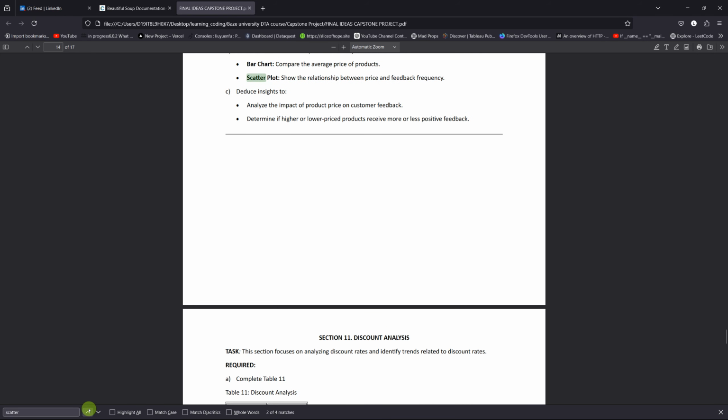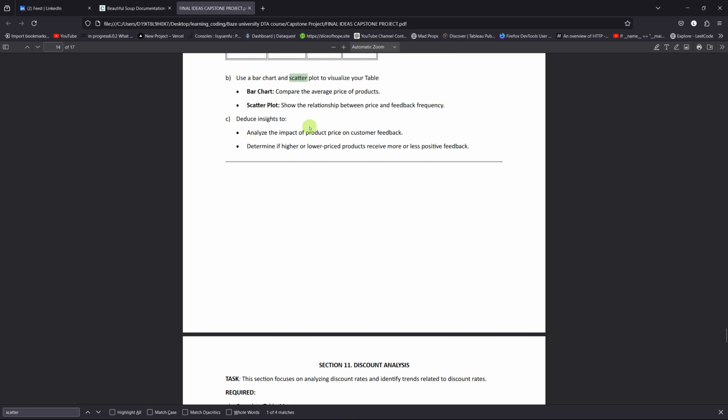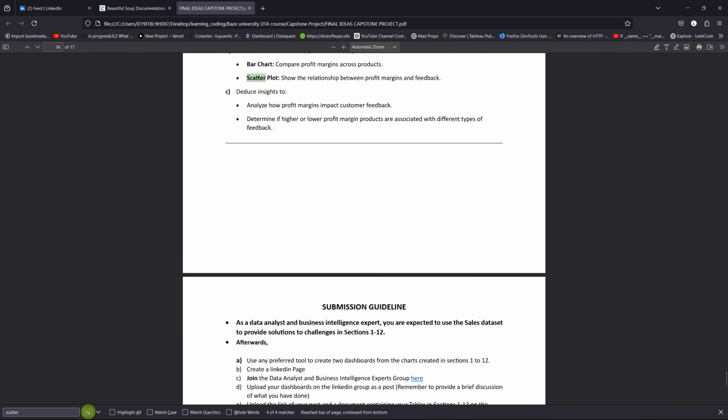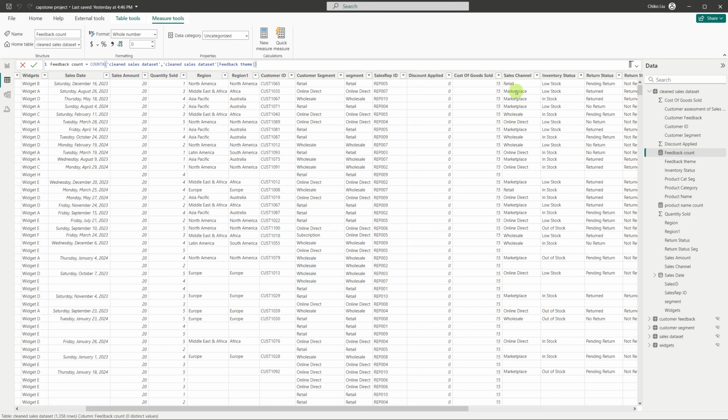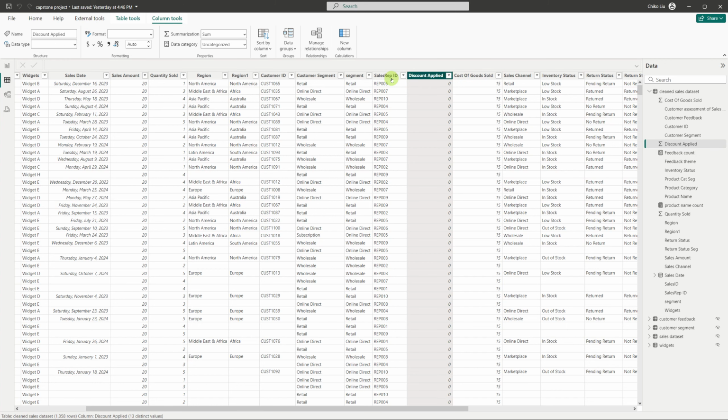Scattered plot, price is another scattered plot. Yeah, so let me see. It's profit margin. Okay, so you can actually do that by calculating the profit margin between the sales amount and the cost of goods sold. But this, I thought about discount applied is in percentage. You should leave it in percentage so that then you can reduce it to one decimal place.